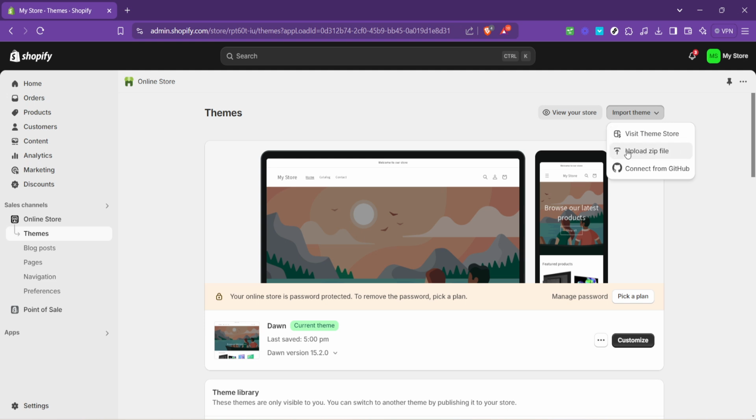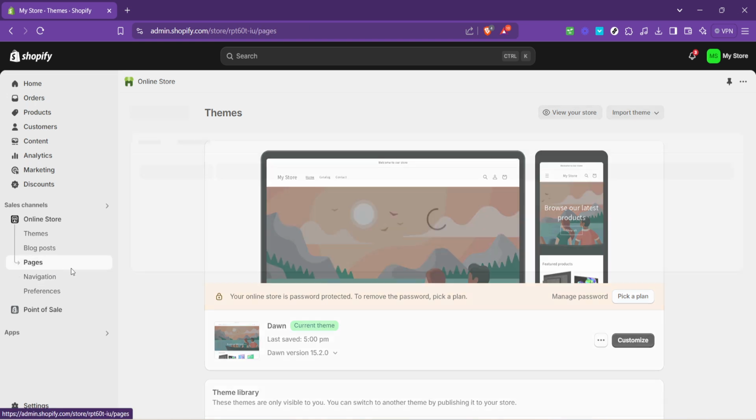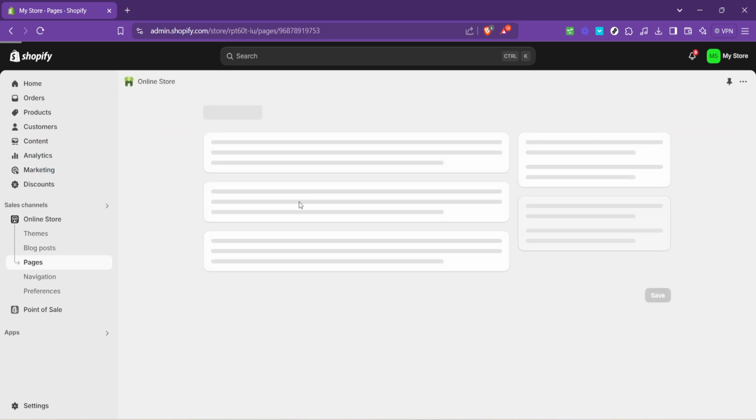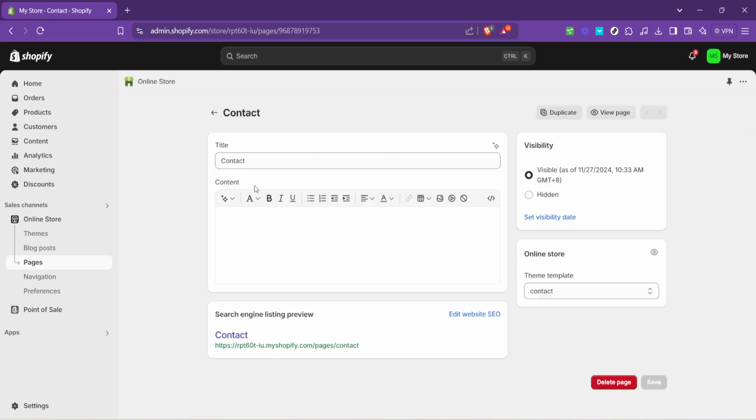Once your theme is set, it's time to organize your site. You'll see an option to click on Pages. This is where you can add different pages to your site, like About Us, Contact, or any custom page you want to create. Specifically, clicking on Contact allows you to add a contact form to your website, making it easy for customers to reach out.